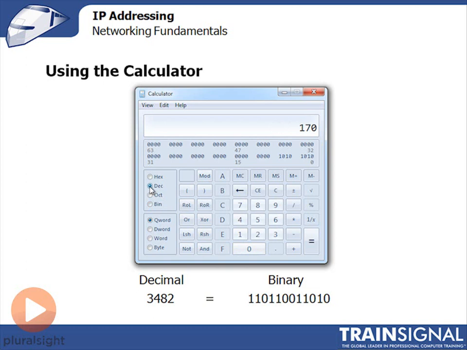So yes, you can use the calculator, but I'll be honest with you, I don't recommend it. It is so easy to mess up when it comes to ones and zeros. If I put in 3,482, change that to binary, see all these ones and zeros? You know how easy it is to add a 1 or eliminate a 1 or add a 0 or eliminate a 0? It's real easy to do. And by just changing a single 1 or a single 0, you can dramatically change the actual value of that number. So I like doing this on paper.